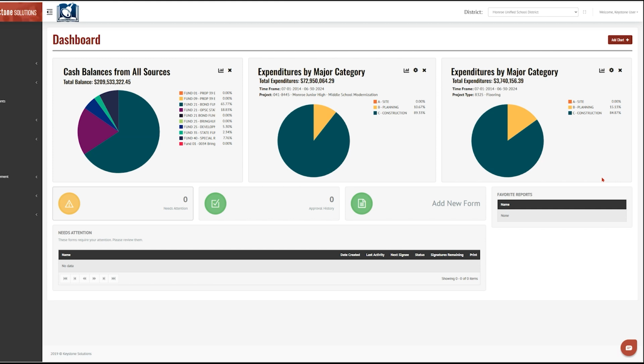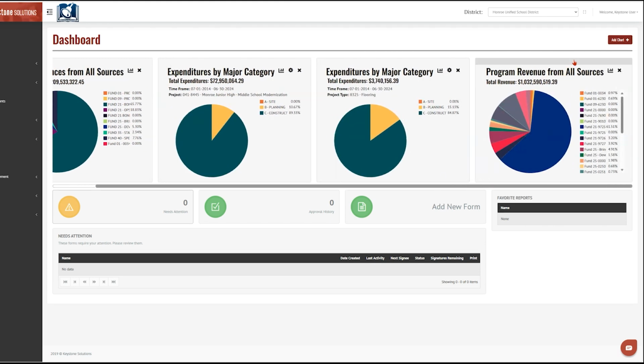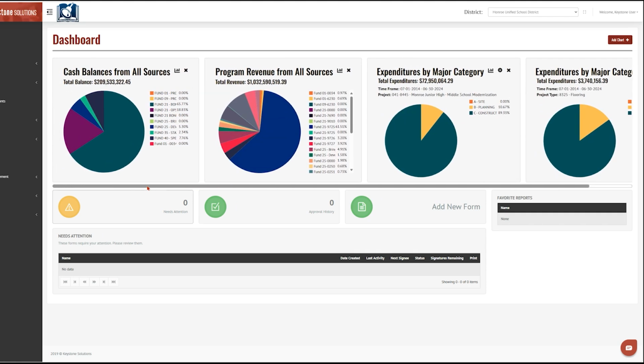Let's add a fourth chart that will break down program revenue from all funding sources. Chart tiles can be rearranged by simply dragging the tile and moving it to where you'd like. The next time you log into Keystone, your charts will be generated with updated figures.